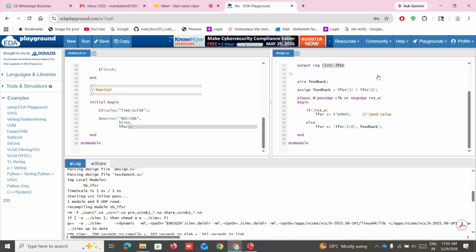I'm stopping here now. Tomorrow we will see pattern detection, and then FIFO.